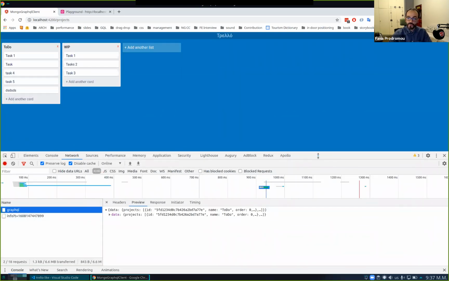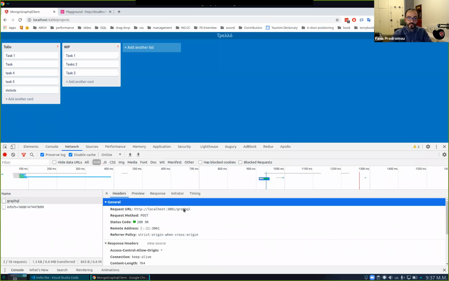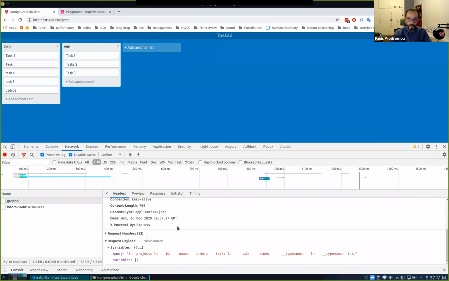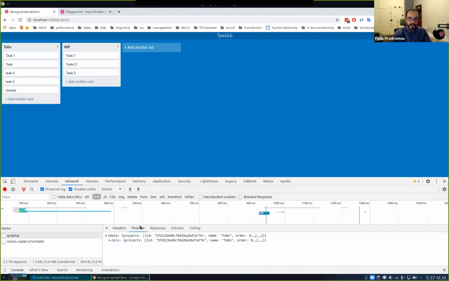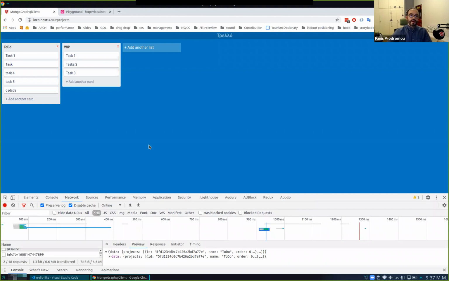If we expand this, we can see on the network, I will just send a reload. We can see on the GraphQL that what we send is a post. And what did we post? This is the query. And these are the responses, the data. We can add more. So we can add a new project, and we will see later on how this is going to work. I'm not going to show you now.